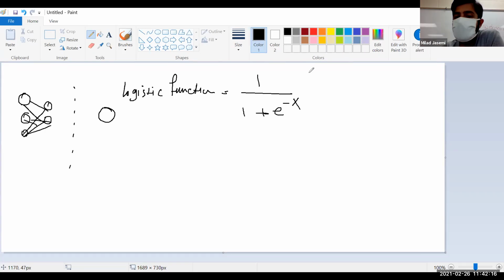Okay, all the outputs of this function are between 0 and 1. You cannot assign any number here to get a result that is out of this range of 0 and 1.